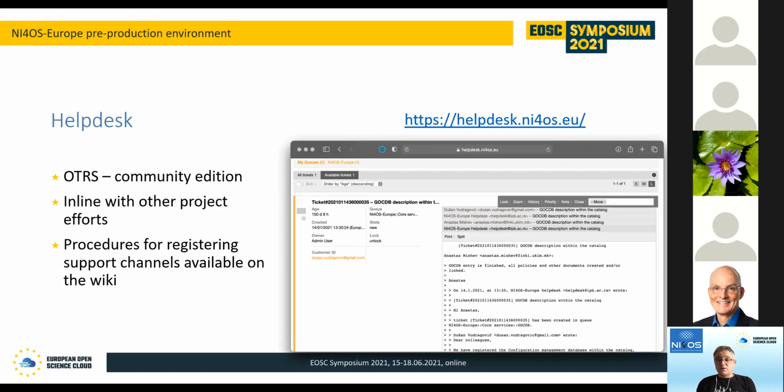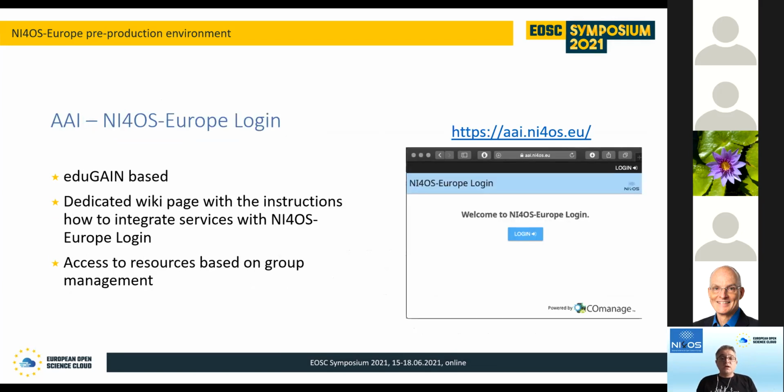On the next slide, you can see the help desk. Our help desk system is based on OTRS technology, and for all resources that have been previously registered within the catalog, we have created a dedicated queue within the help desk to try to assess the quality of the provided support.